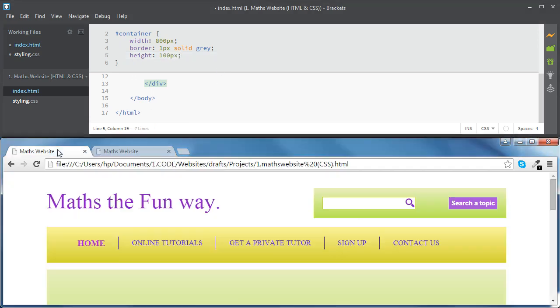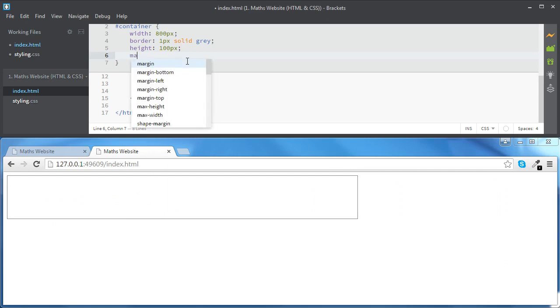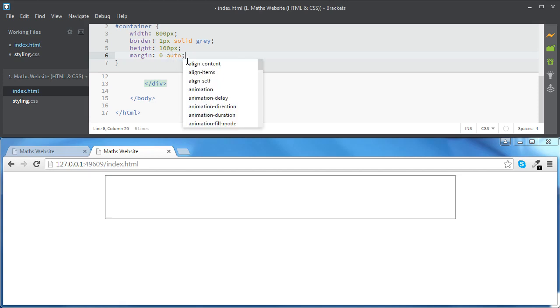We want our container to be in the center of the page. A nice way of doing that is by using the margin property. We're going to give it 0 for the top and the bottom, and for the left-hand side and the right-hand side we're going to use auto so that it's centered. And now we can see that our container is centered in the page.